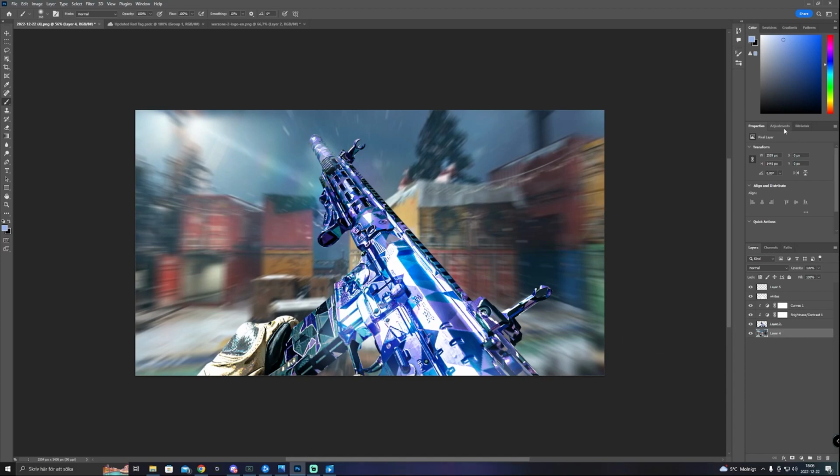What you can do with the background even further is take an adjustment layer, brightness and contrast. Have it on top of this layer, obviously, which it is right now, so it only affects this layer. What you want to do is make it a bit darker. So see what I'm getting here? When you make it a bit darker, it kind of looks better in itself, and it also makes the gun that's in focus stand out even more.